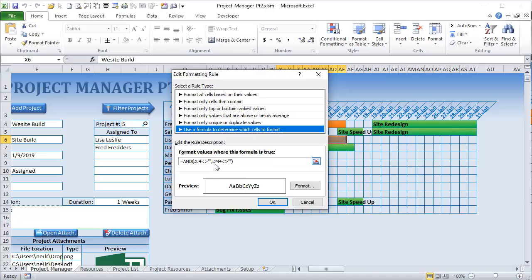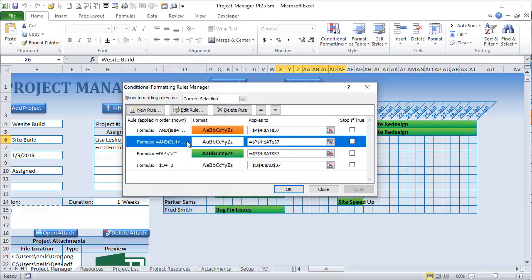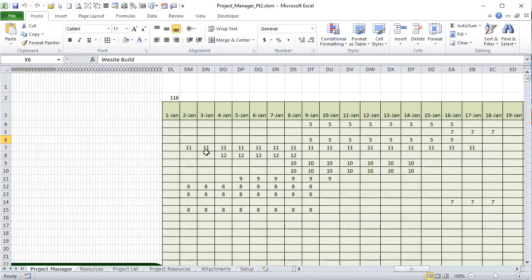DL4 does not equal blank, and DM4 does not equal blank. What are DL4? Those are the first two. If neither one of those are blank, then what do we do? Again, let's take a look at that. If this is not blank and this is not blank, what do I want to do?